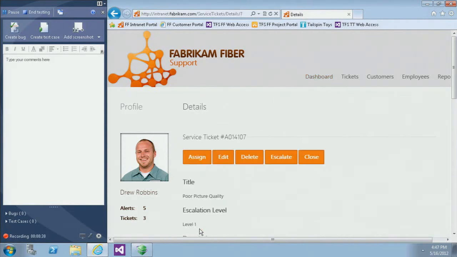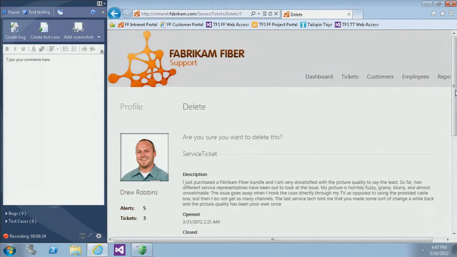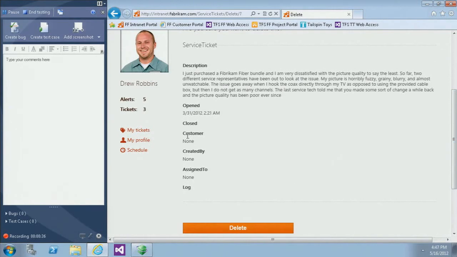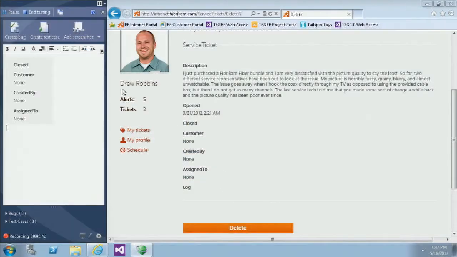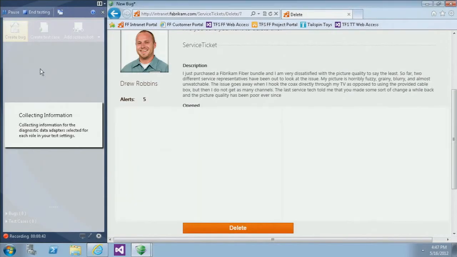And so here, if I actually drill into the delete area, you'll notice that I'm actually missing some of my information. So customer, created by, and so on is all set to none. And I think that's a bug. So I'm going to actually capture a screenshot here and we'll create a bug based on that.